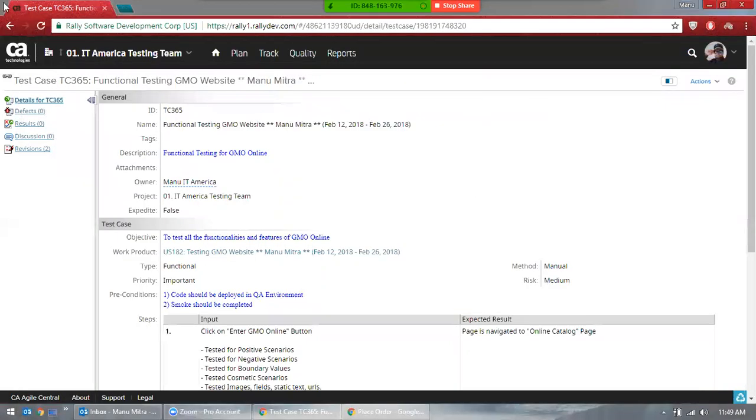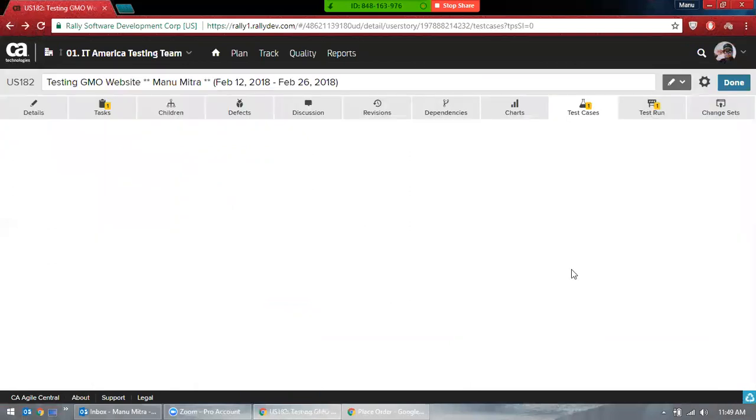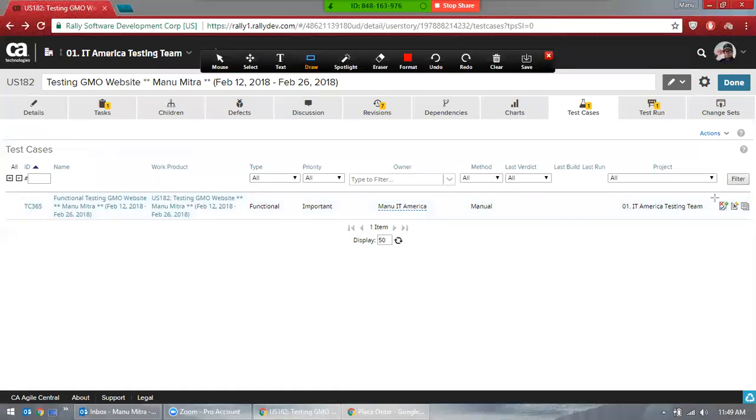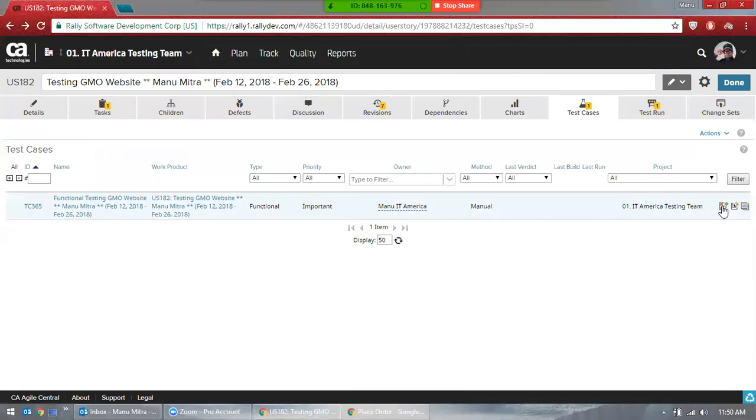So now what we are going to do is execute your test case. You have these three options here. The first option is to execute your test case. The second one, the pen and pencil, is if you want to edit. The third is if you want to copy this and make use of this test case, you can also do that. So let's execute this test case.